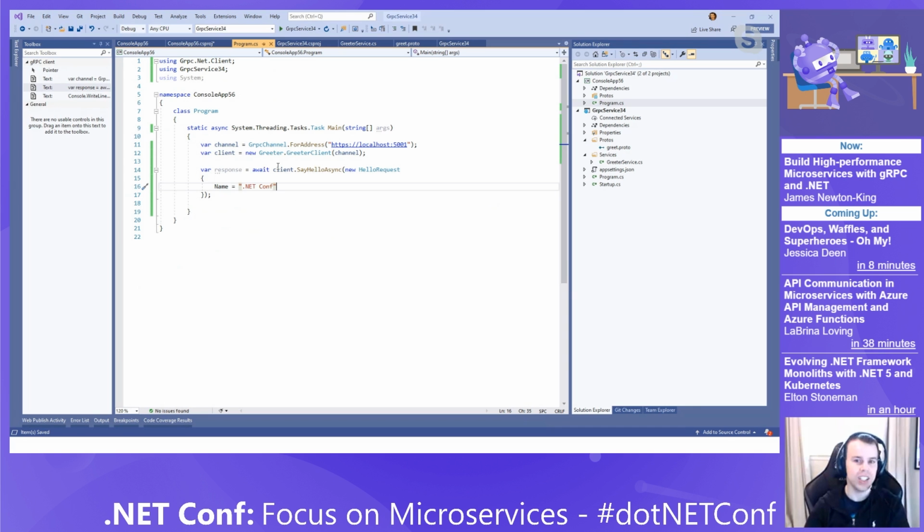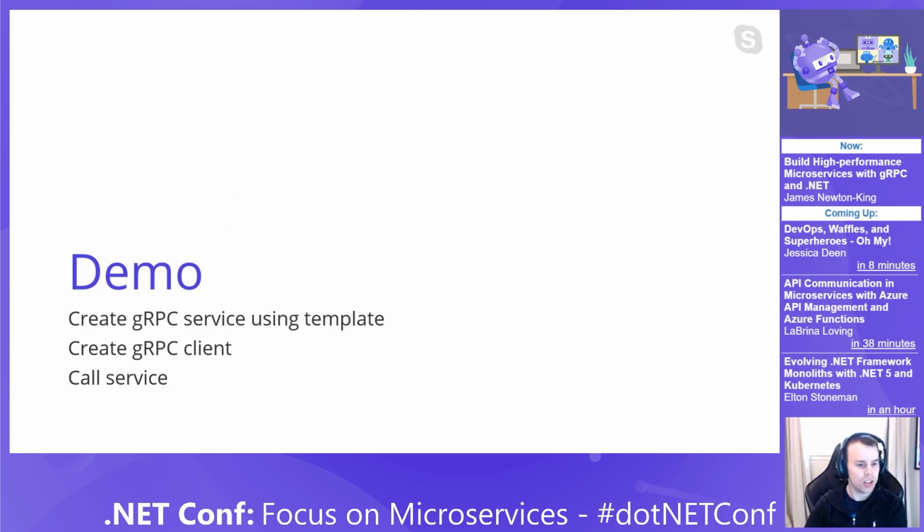So gRPC tries to abstract as much as possible all the underlying mechanism of serialization and URLs and routing. The client does all of that for us. We're just able to invoke it as a method like it was a method within our local application. And finally, let's just write out to the console our result. So we should be good to go.